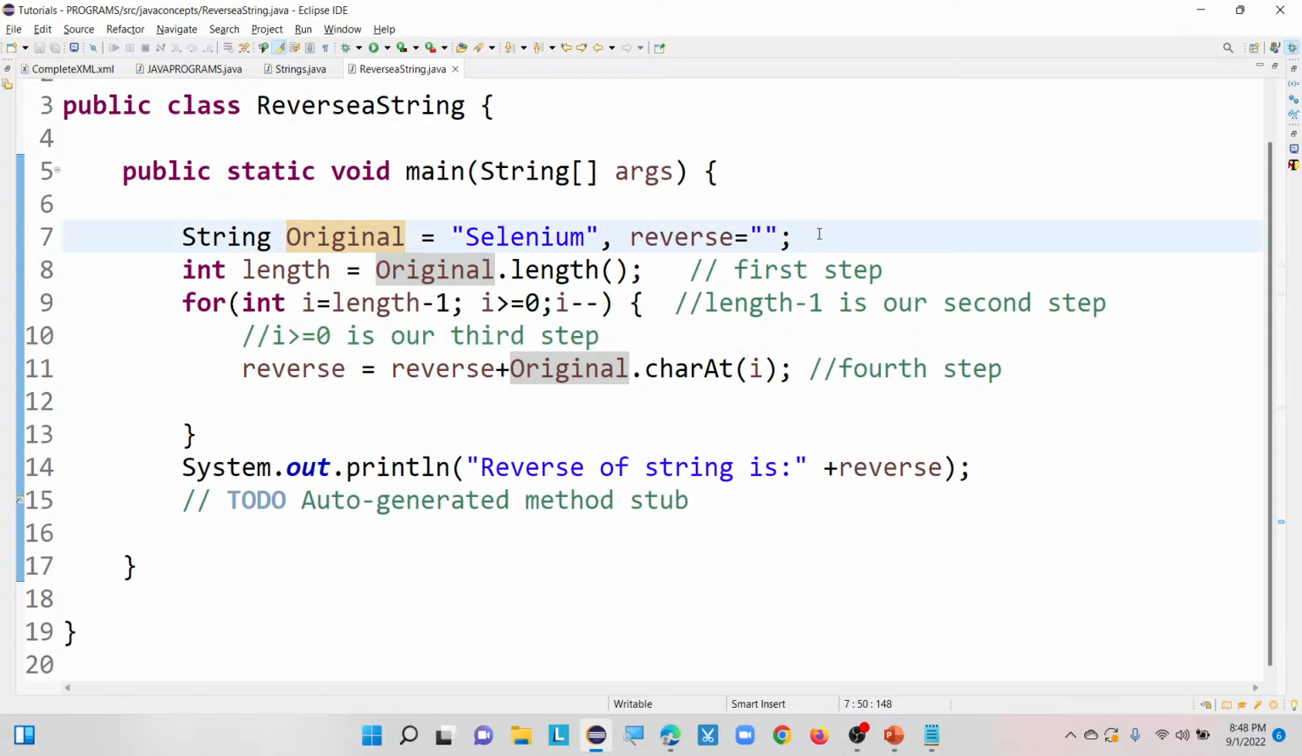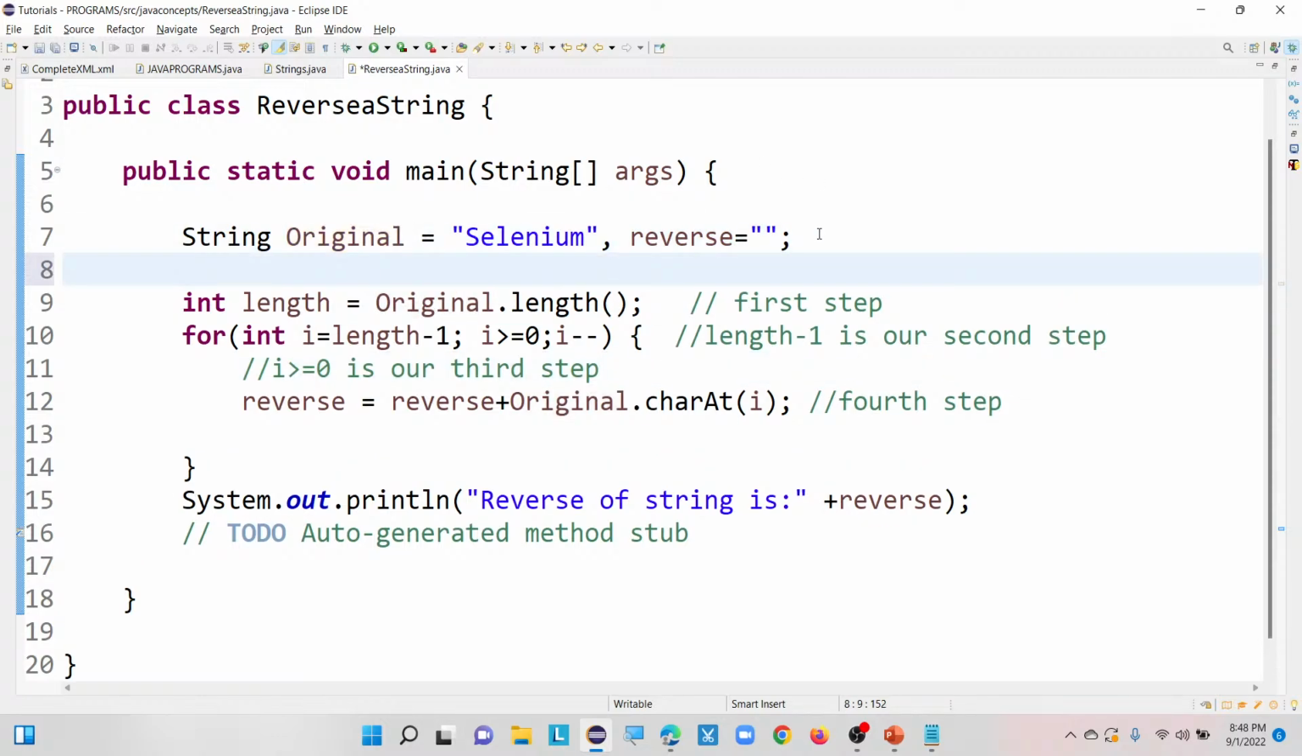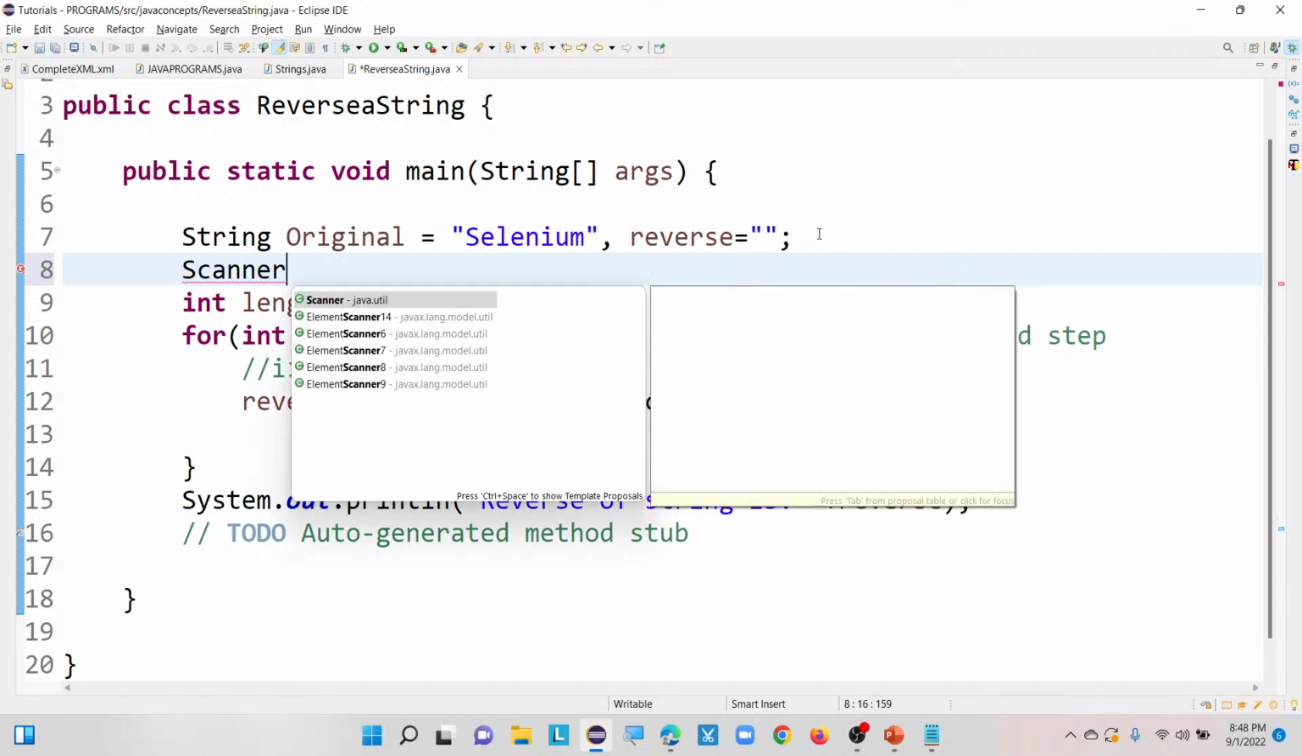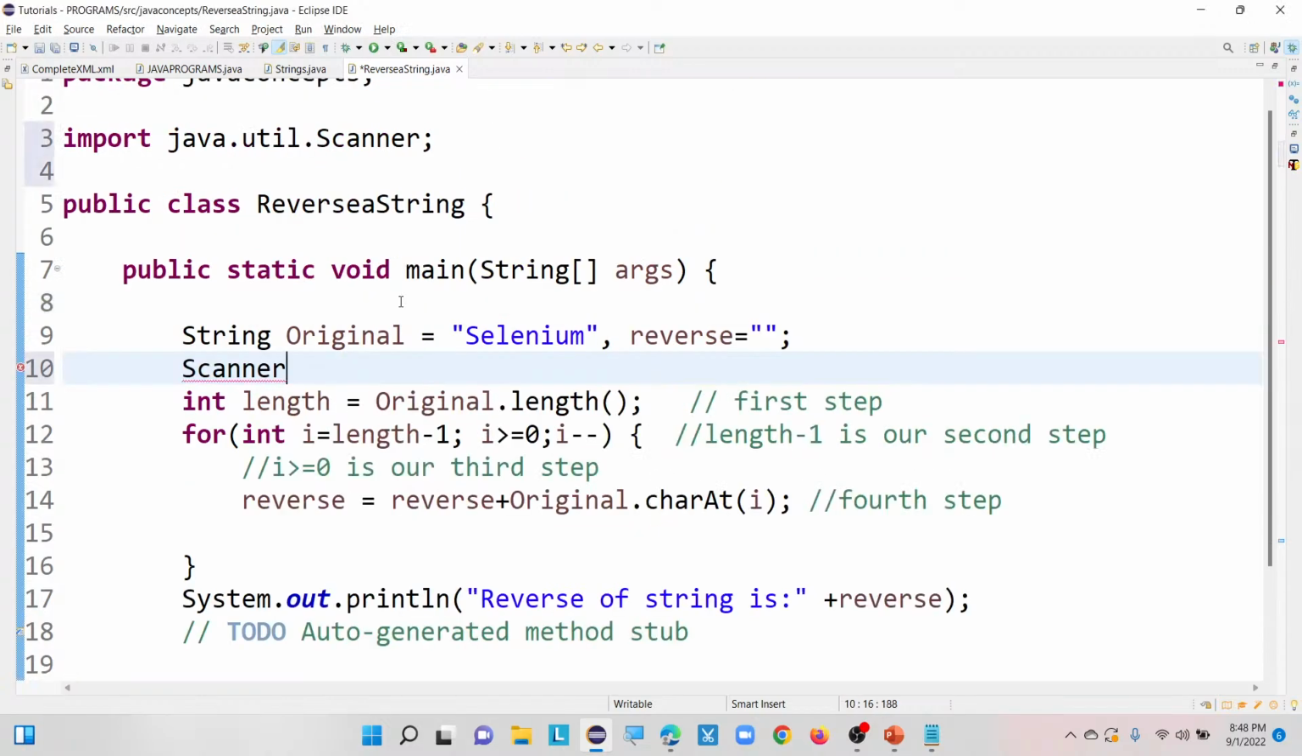Till this part, String original equals Selenium and reverse equals empty. Here I am going to use the Scanner class. With the help of the Scanner class, what we can do, I have already discussed this in our earlier session. Earlier session I have already discussed about the Scanner class.